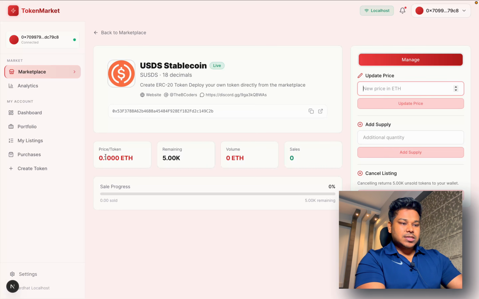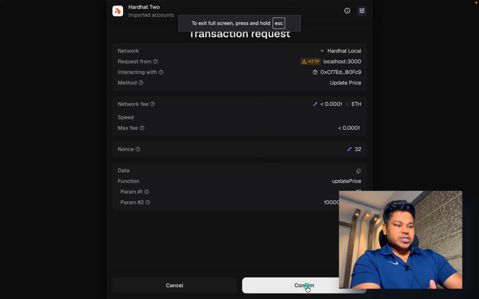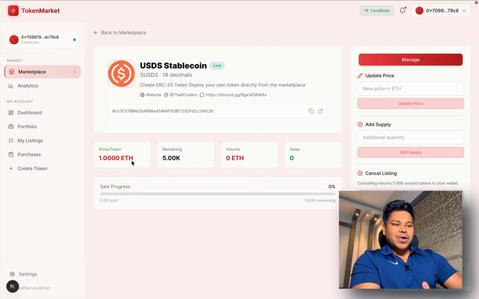Right now the price is this, but if I want to set the price, for example, to 1 ETH, I can simply click on this update, and the price is going to be updated successfully. So let's click on this confirm, and the transaction is completed and the price is updated.